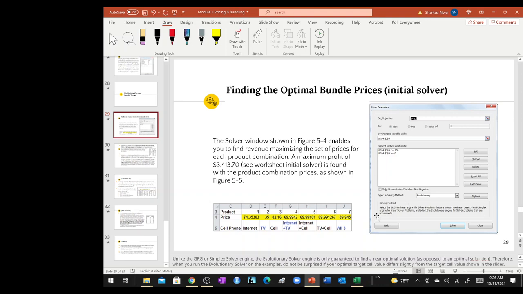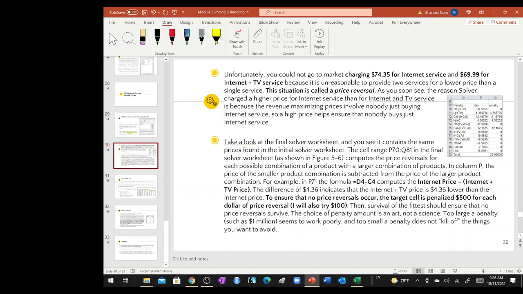And as you can see here, you can get the maximum profit of this much, and the prices of the combination aren't like this, but there's a problem with this price combination. You cannot go to the market charging $74 for the internet service, which is higher than the internet and the TV together. This is one of the things that we also talked about at the very beginning of the class, that this is way much cheaper than both of them summed together, the internet and the TV service, because it's unreasonable to provide two services for a lower price than only one.